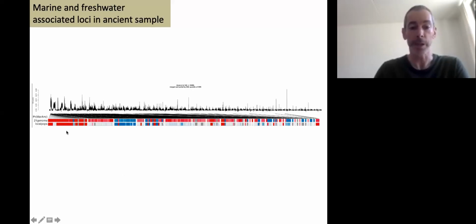And what we can see, if we just take the broad overview, is that overall, the ancient sample still seems to be mostly marine, but with some really distinctive freshwater regions. So here in particular, large blocks of freshwater alleles.